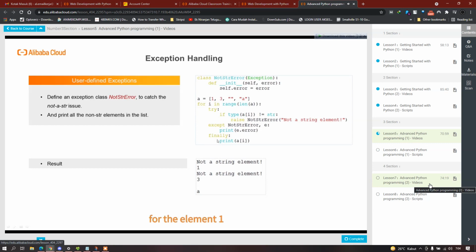First of all, for the element 1, if it is not a string, it will enter the except code block. The information it prints is a description of the exception, not a string element. However, regardless of whether an exception occurs, it will enter the finally block and print out the value 1. So it is 1. For the element 3, it is also not a string type, and the description of the error and its value are printed.